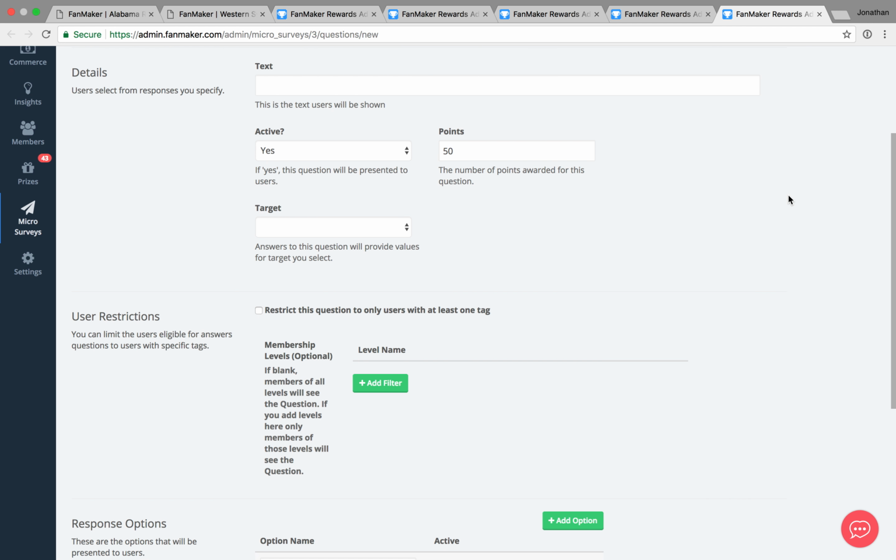So it's pretty simple. Text is the actual question. So you type in the question there. You want to keep them short. This is mostly mobile, so keep it short. Is this question active or not? Again, there's a thing to kind of trump that. And then how many points would be awarded for this? So it's going to put in the default amount of points. If for some reason this particular question you want to be worth more points, go for it.